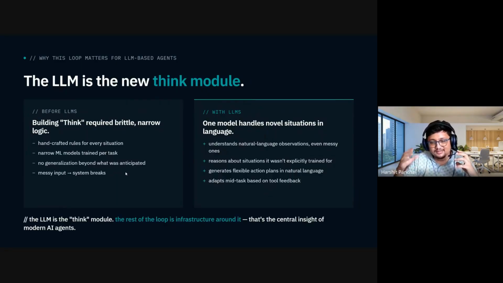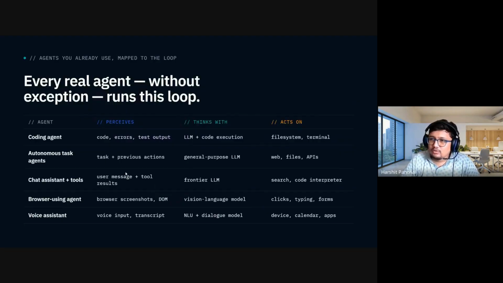So what is this? Just like humans have a brain, this LLM is like a brain for the agent, and the rest is just the infrastructure revolving around this LLM. So in what we are discussing, perceive, think, and act, this LLM is the think part. This is a good example of how every real agent works.